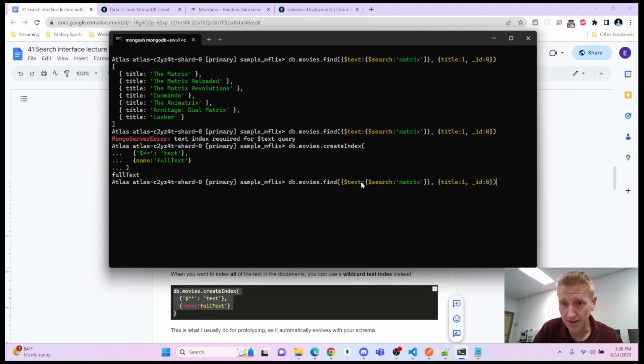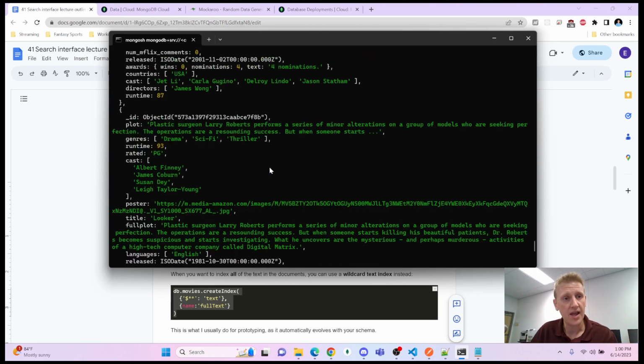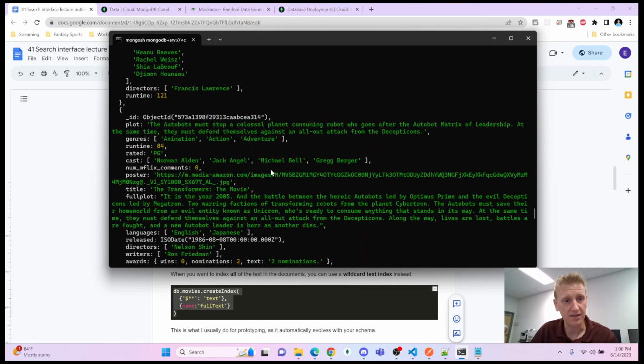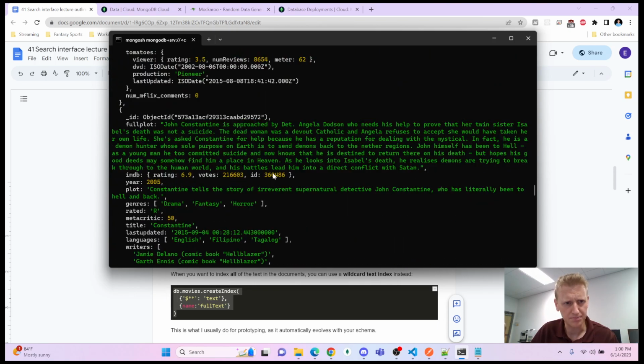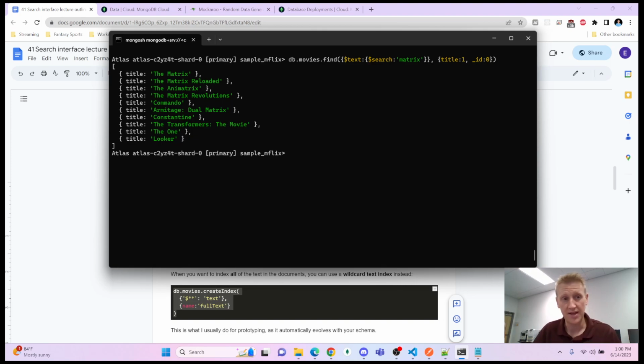And to go back to the command I ran, this is the search, right? We're saying, hey, $text, $search for the word matrix. But then the second argument says, hey, give me back the title and not the ID. I'm going to get rid of that second argument and just run it like that. And it gives us back a lot more information. If I clear the screen, here's the first command that I ran. It just gives me back the title.